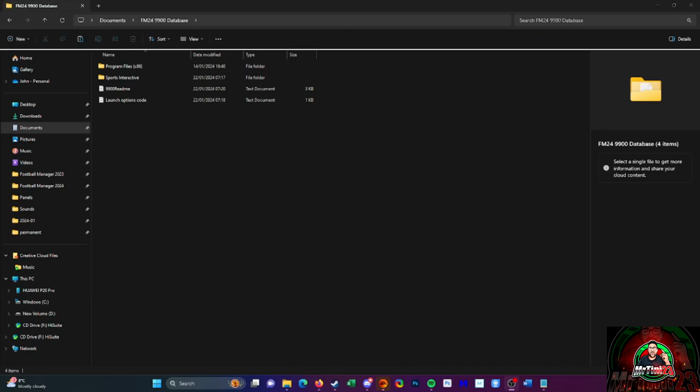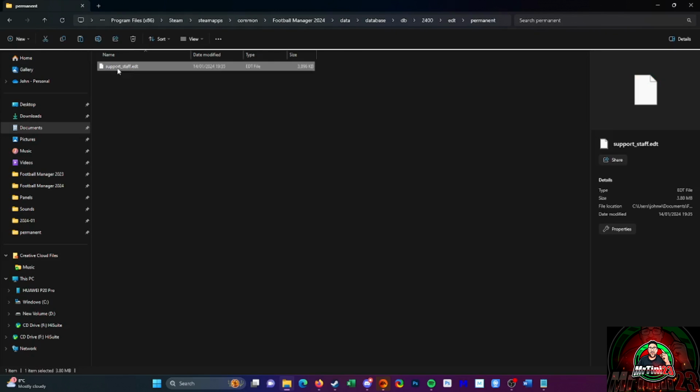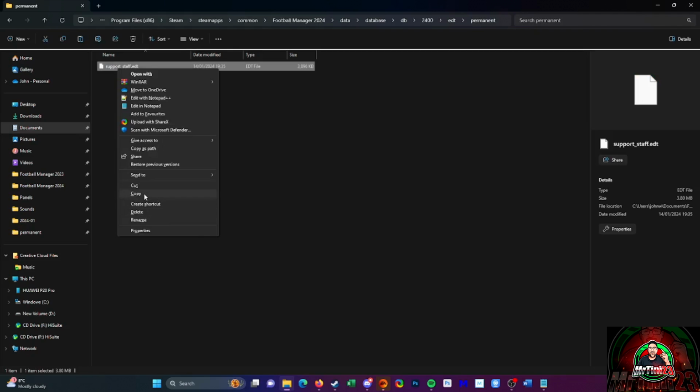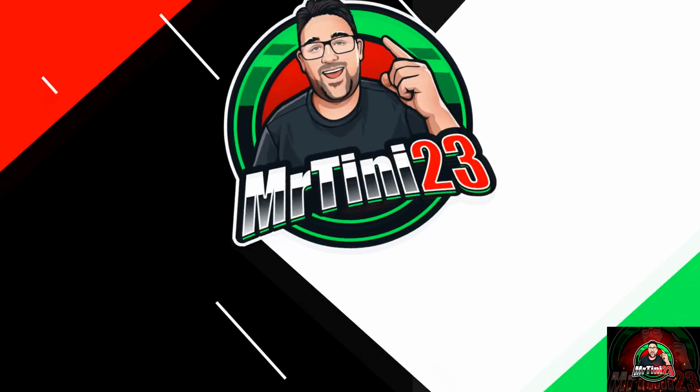If you are looking to install the regions on Epic Games or Mac, you are going to have to open all these folders until you reach the support staff EDT. All you want to do is copy that and then just paste it into the folder, which you can find in the description below.